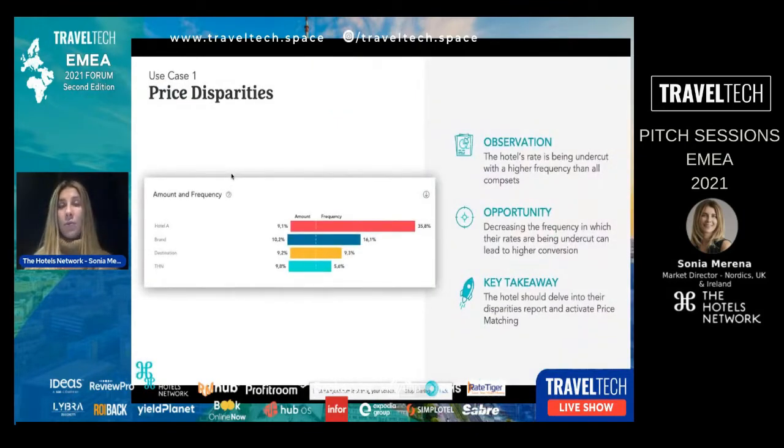The first opportunity that I wanted to highlight is price disparities. In Bench Direct, you can log in and actually see how your direct disparities compare to the market. So do you have a bigger problem than other hotels in the area? How big is that problem? And by how much is the hotel being undercut? You can actually benchmark all of that to the different types of comp sets. In this case, the hotel's rate is being undercut with a higher frequency than all other comp sets. The opportunity here is to decrease the frequency in which the rates are being undercut, leading to a higher conversion.